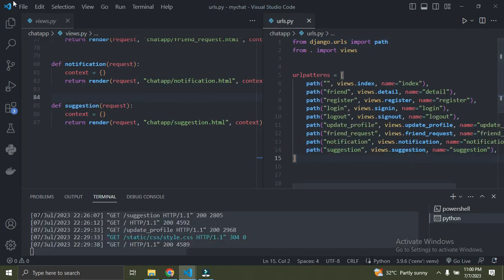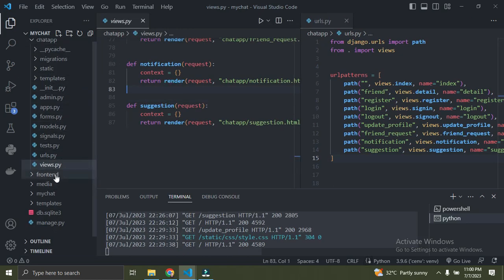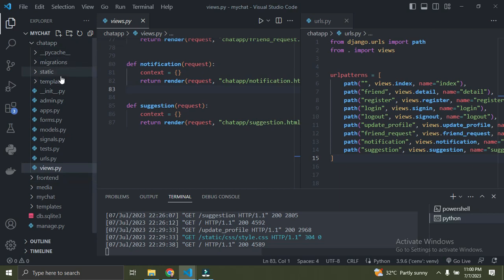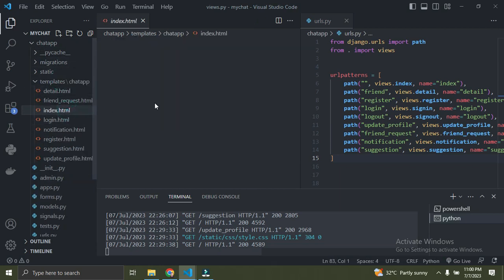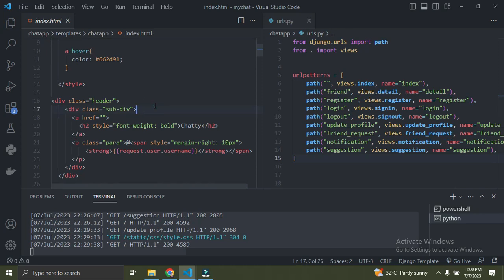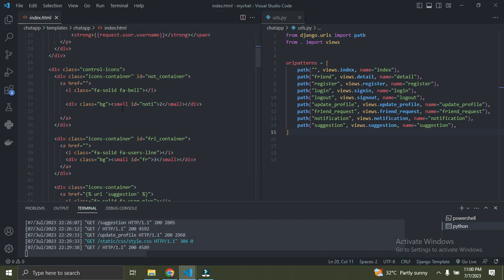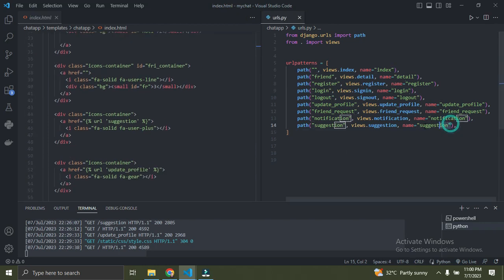Once you've done that, go down to your chat app, go down to your index.html. Where is that again? Under, yeah, just here. Open this now. I think this is too big, right? So let me make it smaller. Okay, now you have to link this URL mapping to this icon. Understand? This is the icon over here.